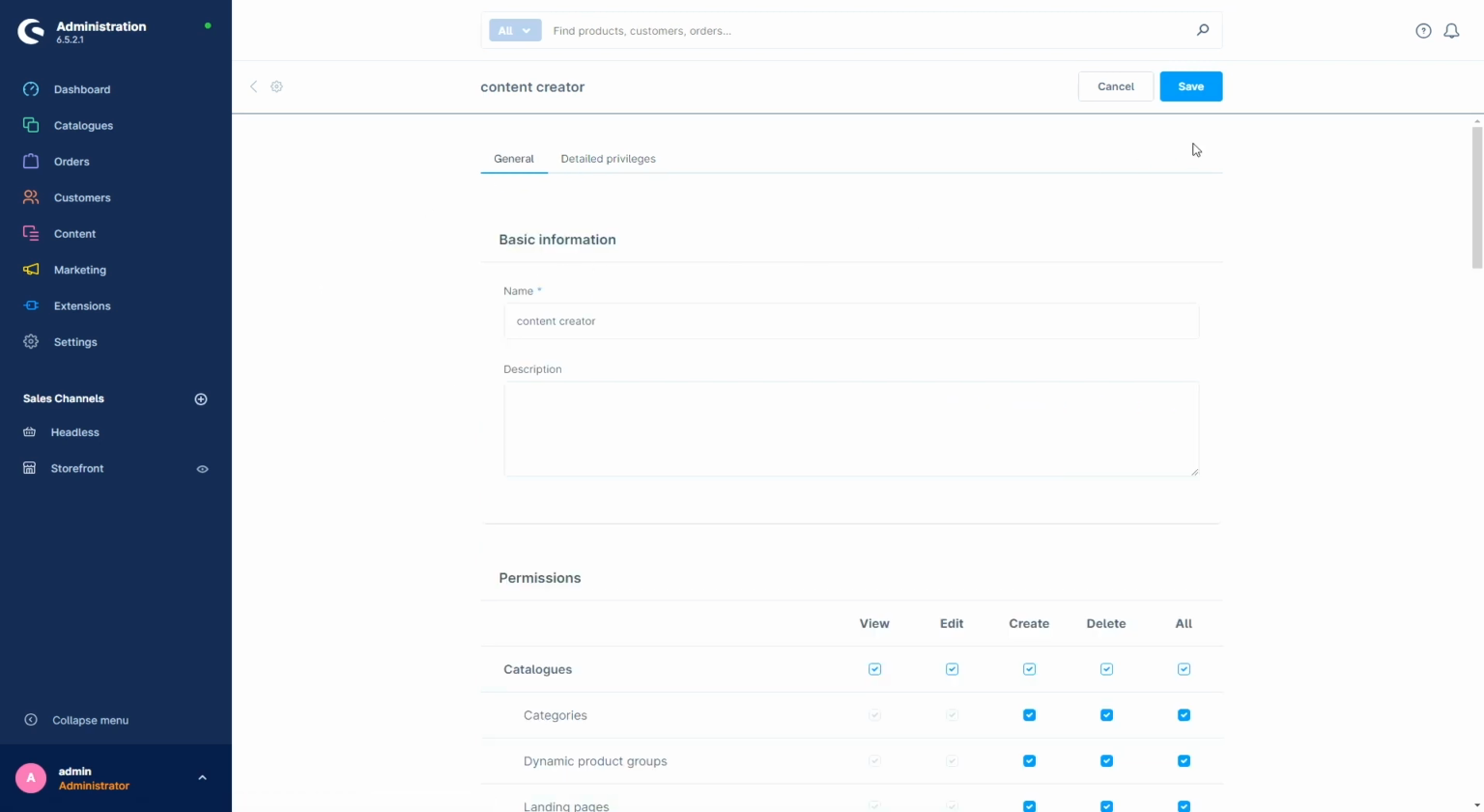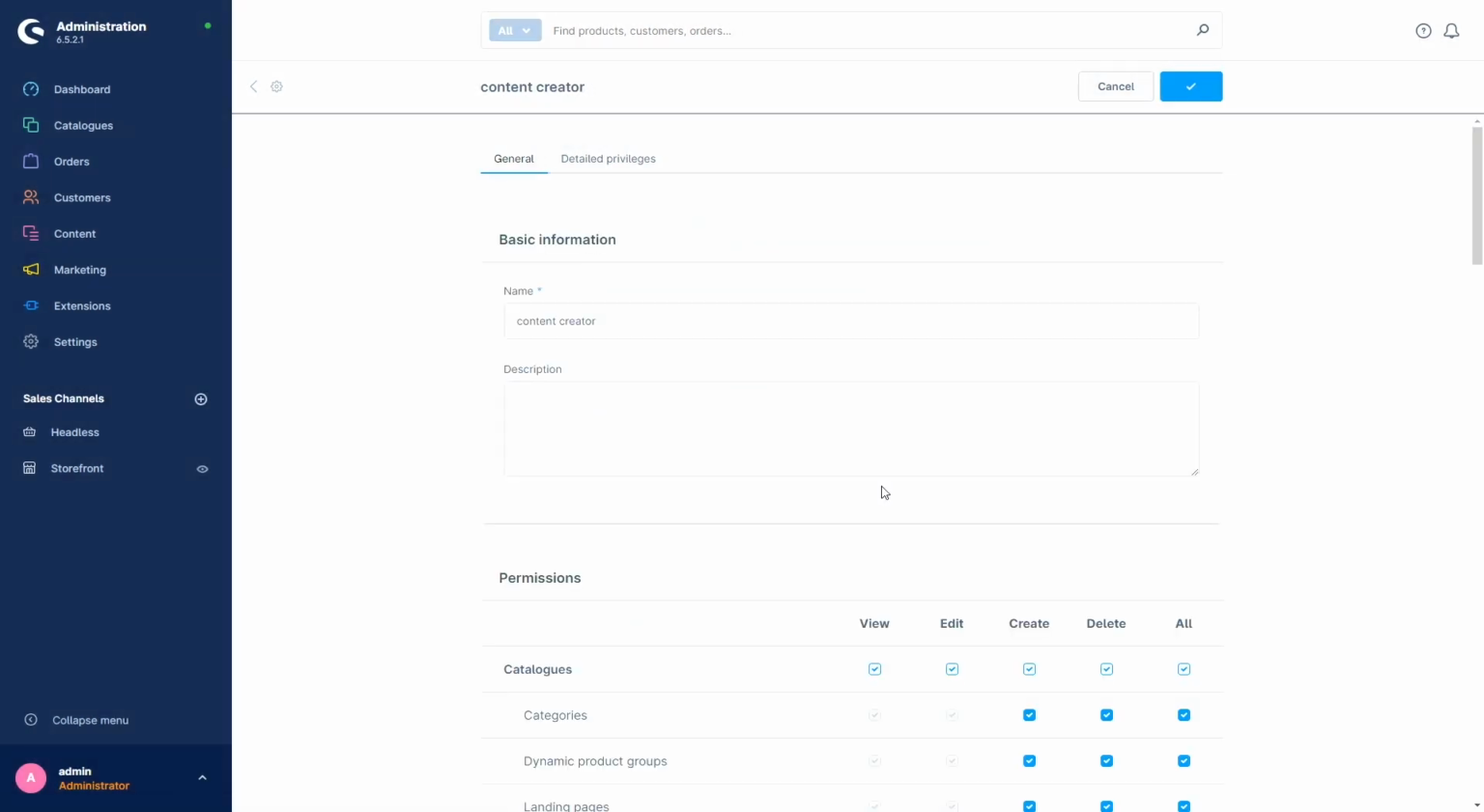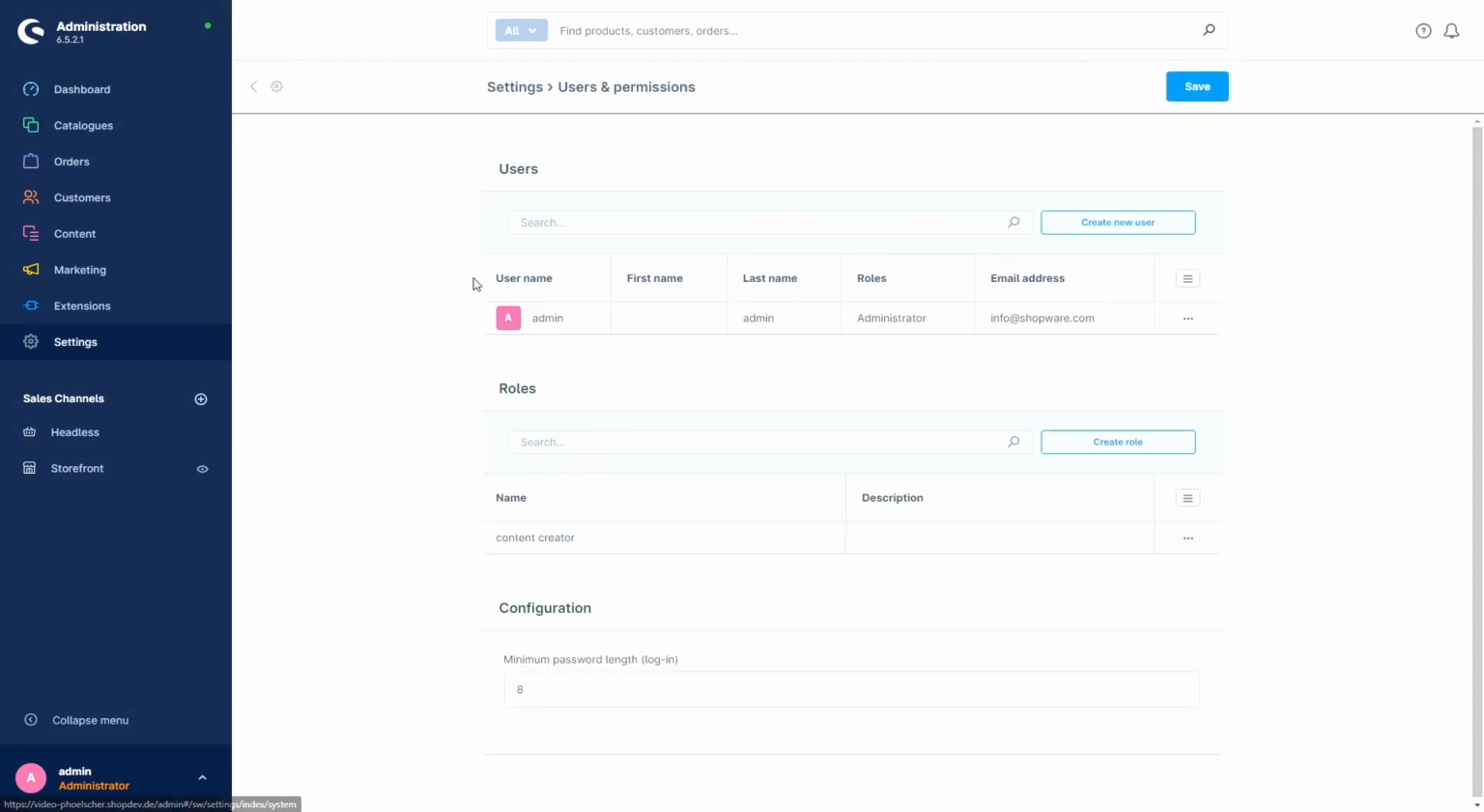And now I can save the role. And I will have to enter my password as well. So I can enter my password and confirm that I want to save the role, and it has now been created. And going back into the list, we can now see the role. So now let's create a user for this role.